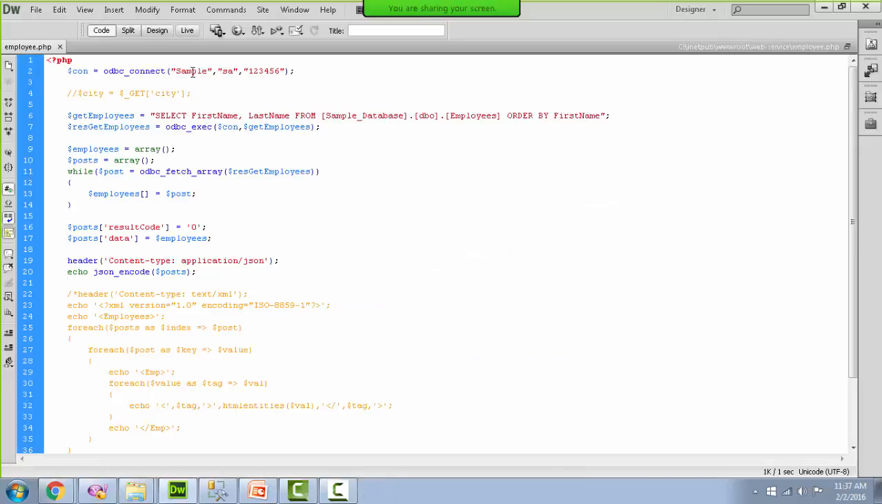I use this same DSN, sample DSN, here. odbc_connect is a PHP function that is used to connect to the ODBC driver. So this is the DSN name. This is my SQL server username and the SQL server password to connect to the SQL server. Now I have this connection object that is connected to my SQL server.